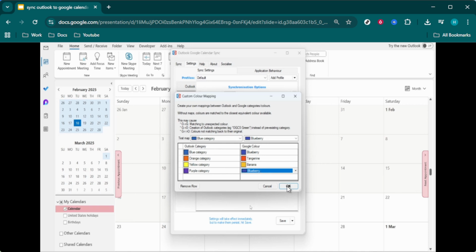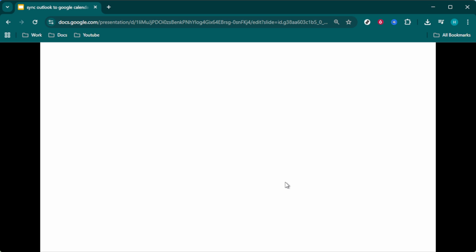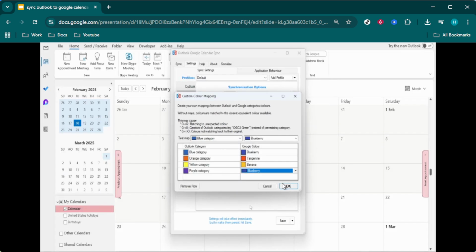And there you have it. Your Microsoft Outlook and Google Calendar should now be successfully connected with automated two-way updates.